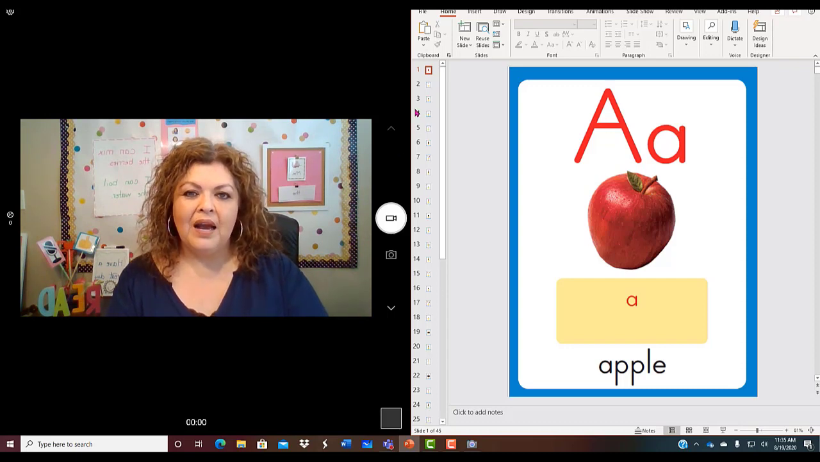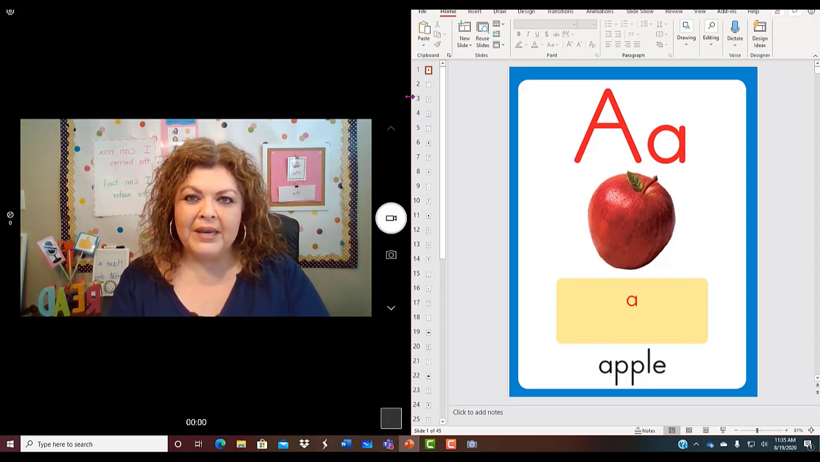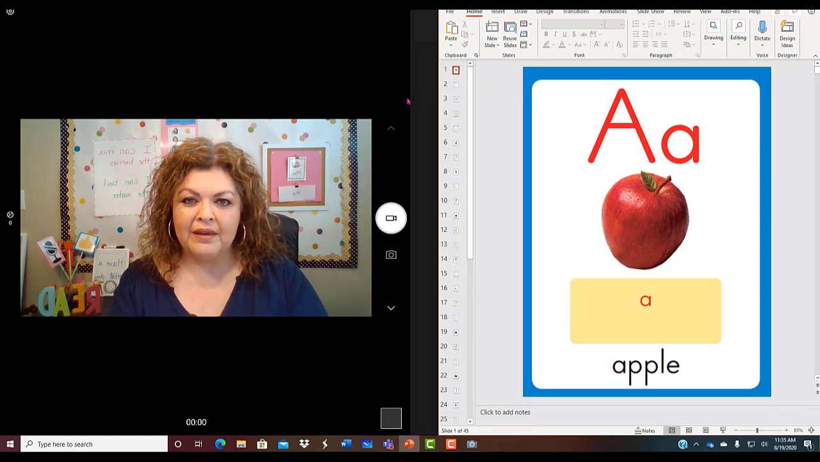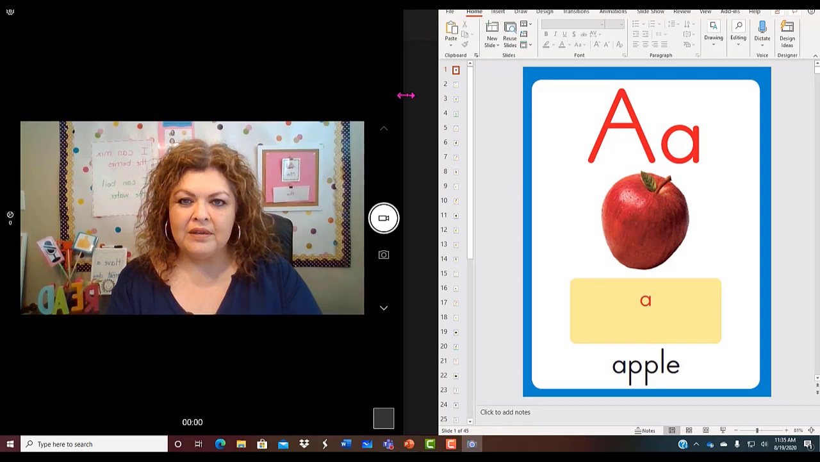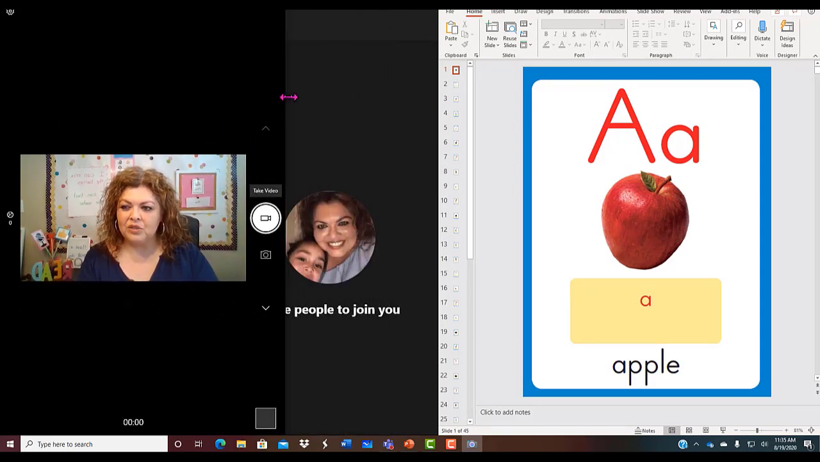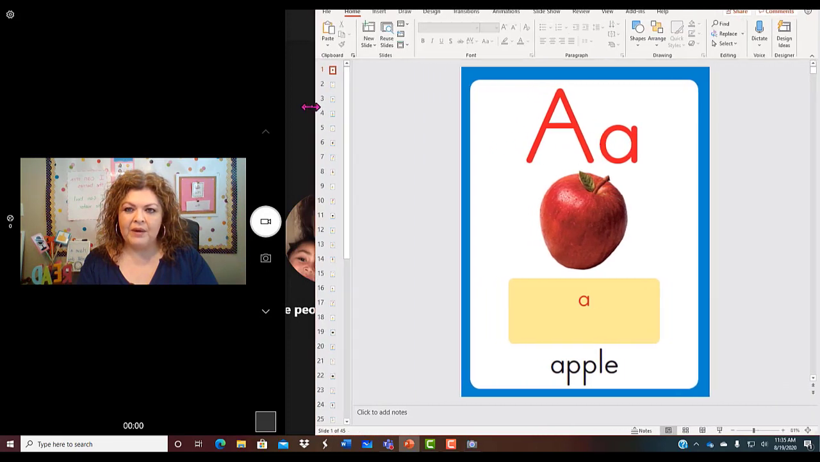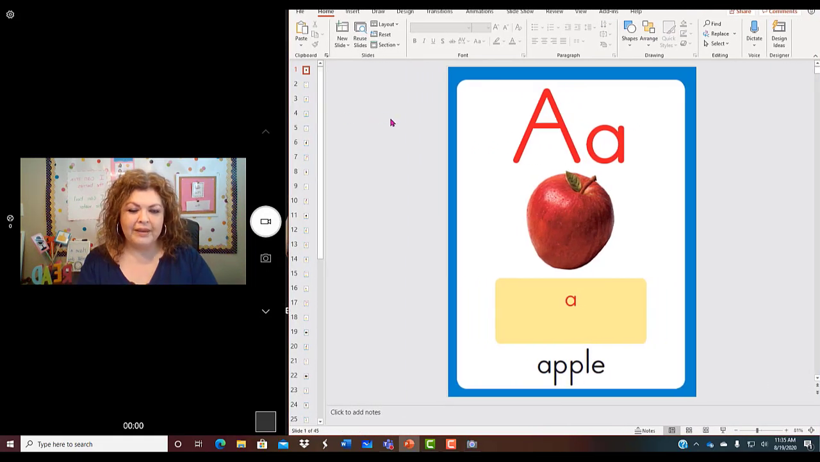Okay. I want to make my camera smaller. So what I'm going to do is pick up my camera here, and I'm just going to drag it here to be smaller. And then I'm going to pick up my PowerPoint, and I want my PowerPoint to be larger. Okay. So now my students can see myself, and then they can also see the PowerPoint. Okay, but I want to see my students.